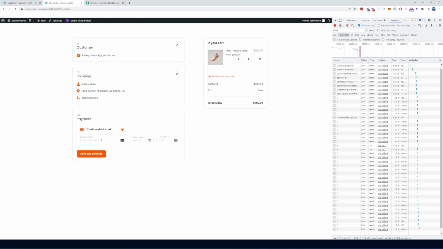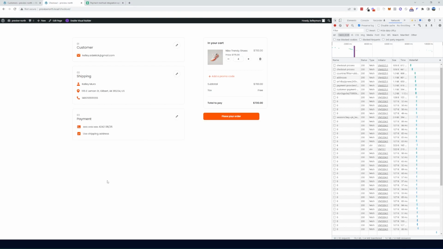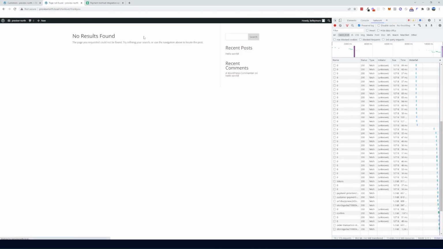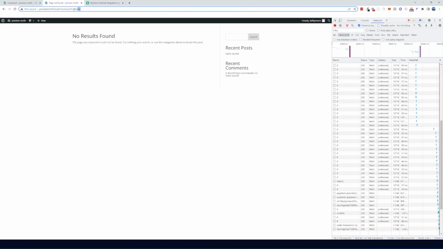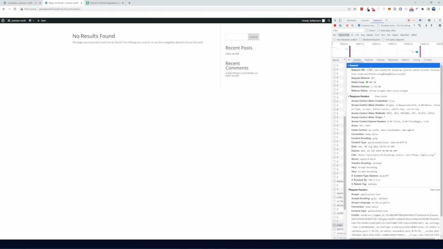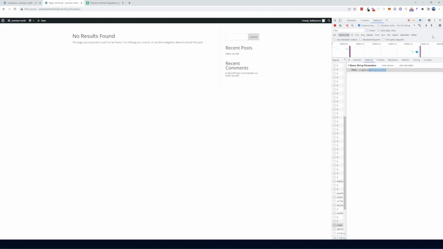So I'll go in here and add in some fake card information. That looks good. Hit save and continue, and I will hit place order, and the order will process. And what's happening on the back end? Oh, I forgot to create the thank you page, but it redirects to a thank you page, and it's been successful. So we have an order transaction status, and it's been successful.